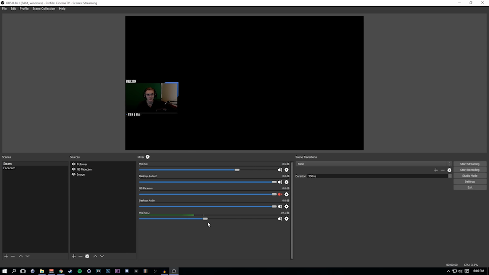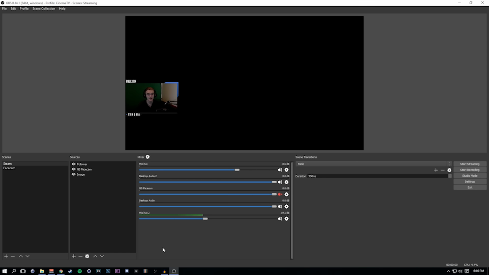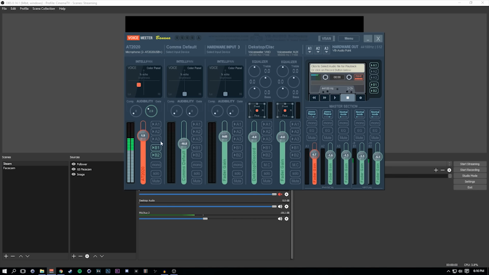That's because it has a noise gate on its own program. It's basically live recording. But if I go to my filters, I have no noise gates on it. So as you guys can see, Voicemeeter is doing it all by itself. If I actually go into the program, you can see it do it live here. So yeah, it's really awesome how it works.